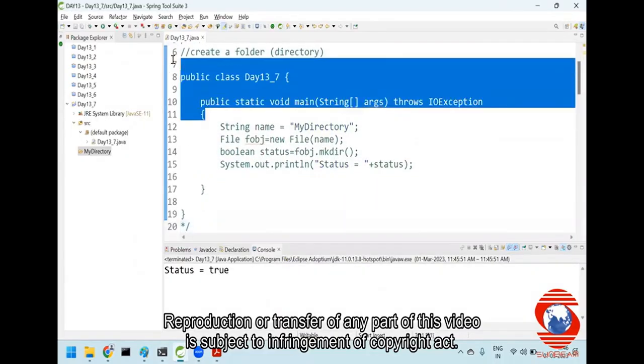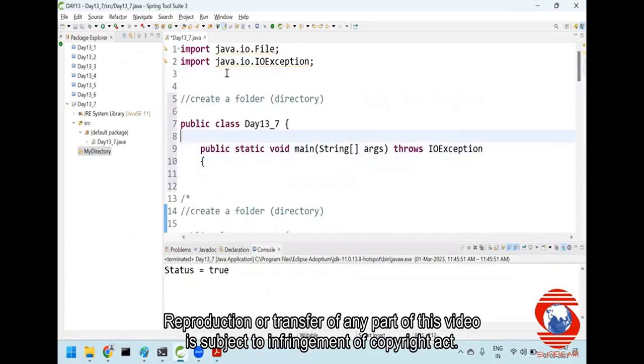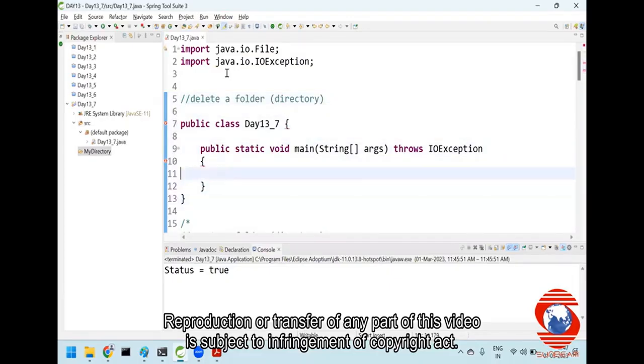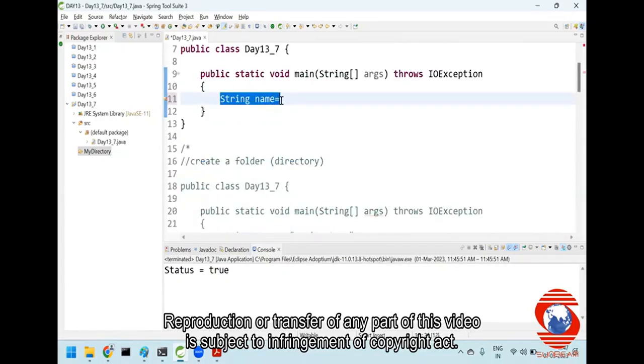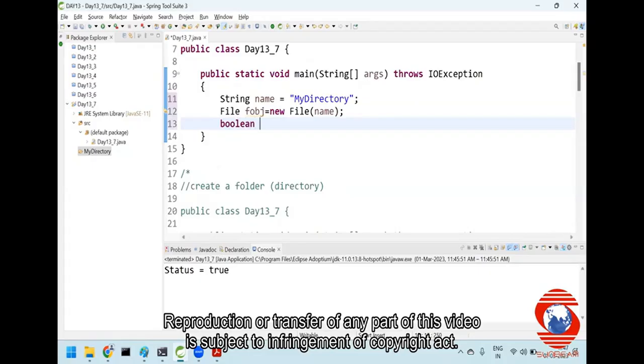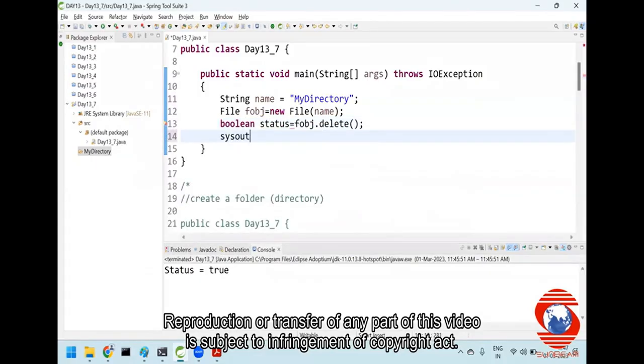Let us check. I'll copy this. Instead of creating a folder, right now, I'll say delete a directory. We use a delete method. Again, delete method is having a non-static method. So definitely I shall have one string name is equal to, that is my directory and the file. Right? Maybe I'll say boolean status is equal to fobj dot delete. Let us try to print the status. Correct? Let's execute. It is saying status is equal to true.